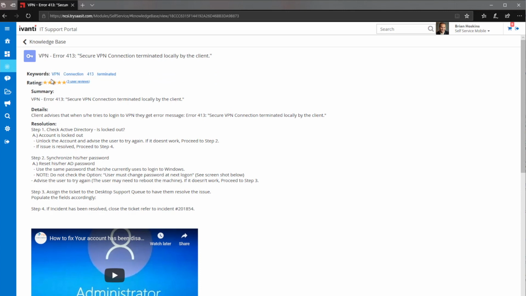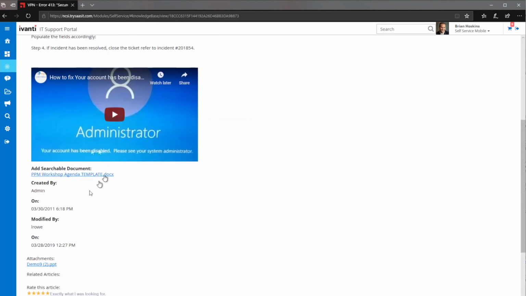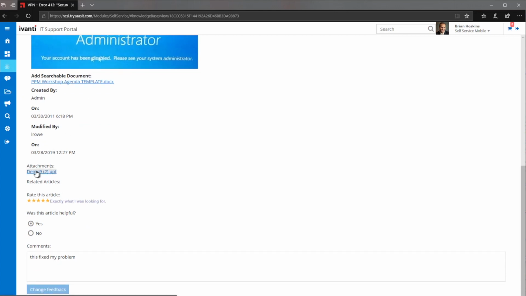We've got a knowledge article that is rated 5 stars and has been rated by 3 different users. If I wanted to see what those users have said about that rating, I can go through and see the details on there. I can also see any attached documents, any searchable documents as well as any other documents that are attached. And then I can see what I've rated this and what I've said based upon that information in the past.